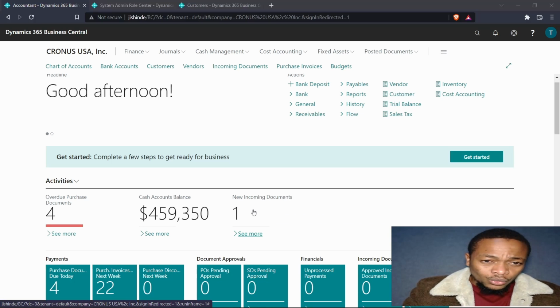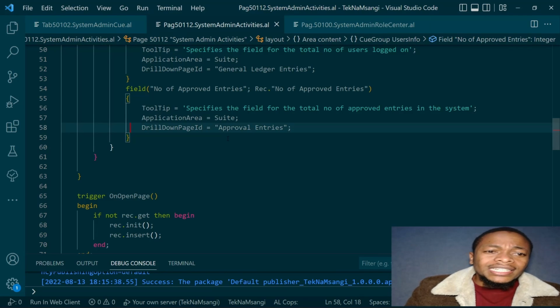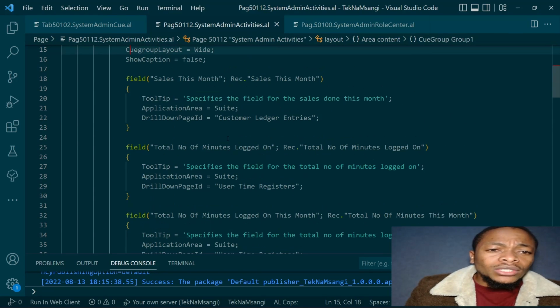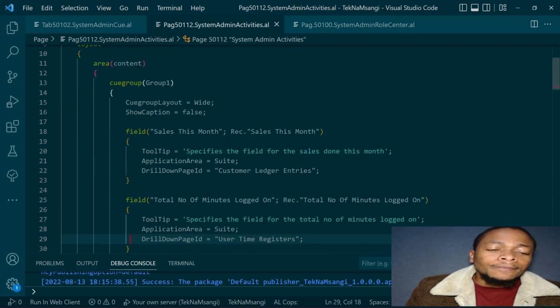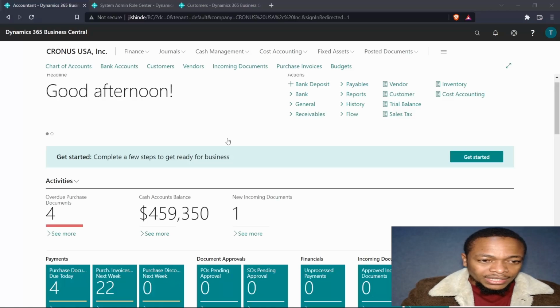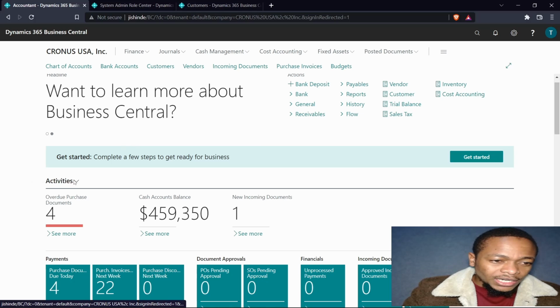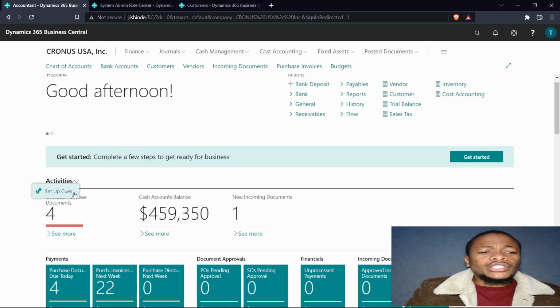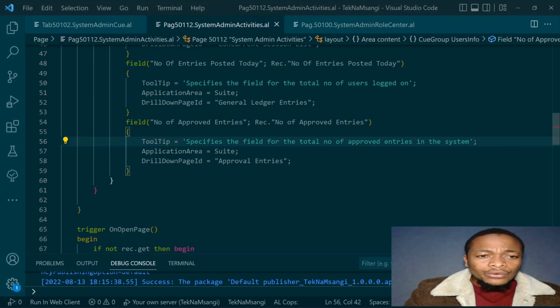So be keen while designing, make sure that when you're setting it up on the page, the wide layout is the one that is the first one. Let me just finish this page, because before we test, I remember that when you click on activities, you have an action here to set up queues. So how do we do that?